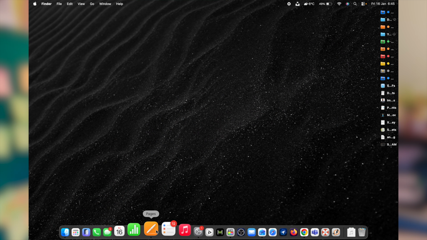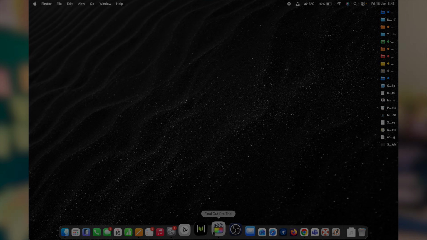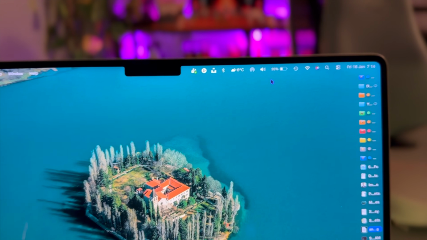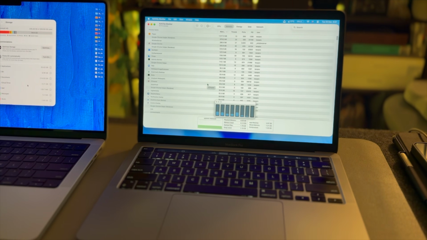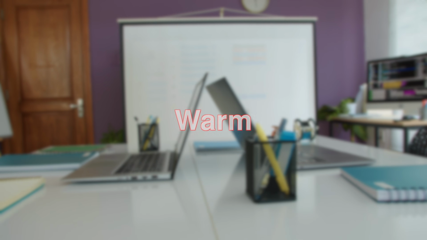Some apps appear clearly. Some stay quietly in the menu bar. And some don't show anywhere at all, even though they are running. So when a Mac feels slow, warm, or inconsistent, the problem often is not performance.